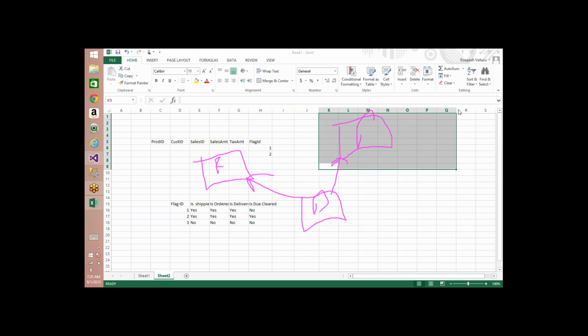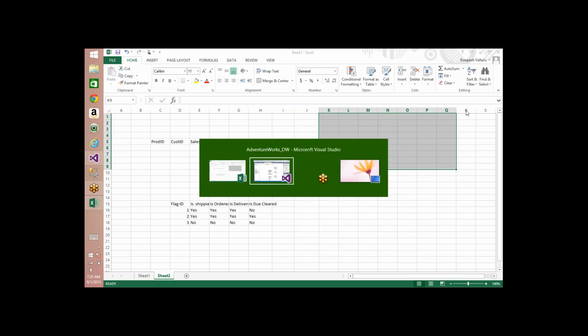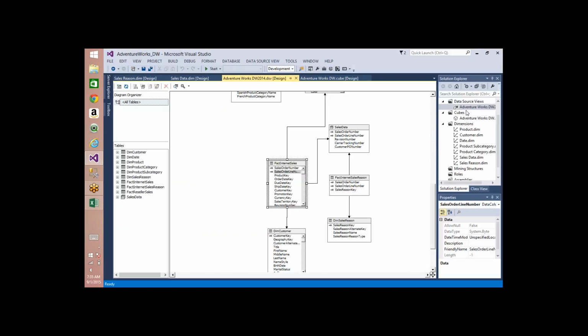So let's try to create one conformal dimension in our cube, and let's see how it works and what the advantages of having a conformal dimension are. And while designing Analysis Services cubes, try to make sure that you have a good number of conformal dimensions. That really helps the cube design.